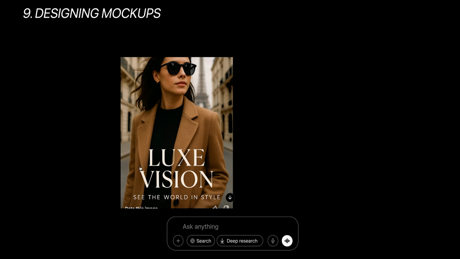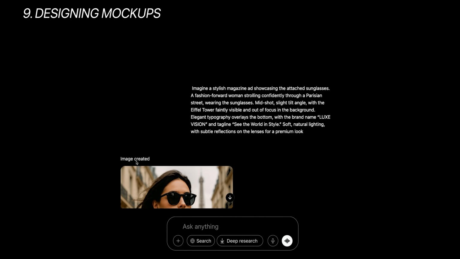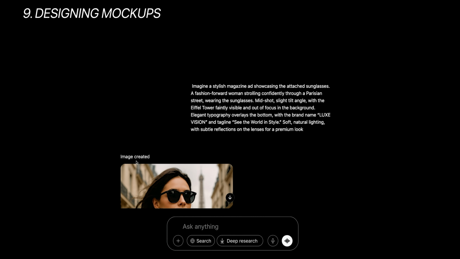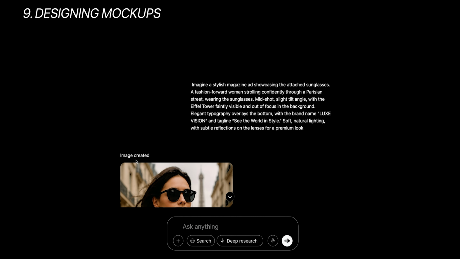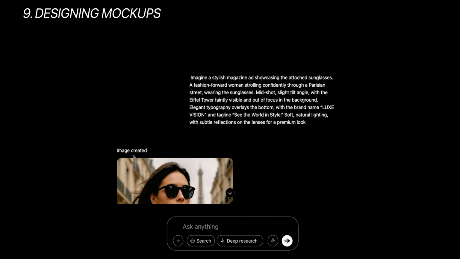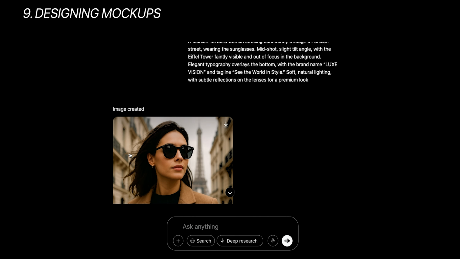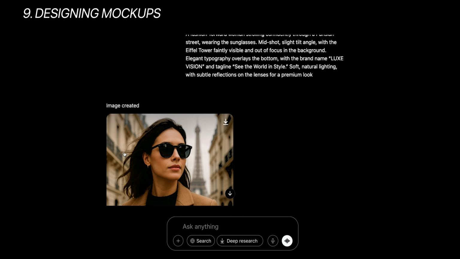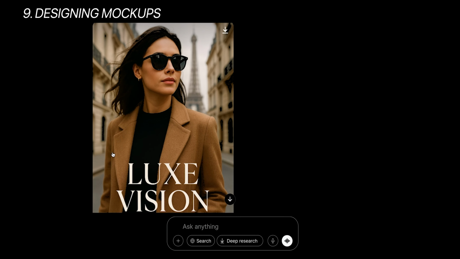We can use this prompt to create some high-end magazine style ad for sunglasses. Maybe not, but high quality in a really short amount of time. And it's pretty perfect and pretty good if you want to design some mockups for a brand, they need some visuals for online or just some social media campaign. So it's great for testing out product ads without needing a full photo shoot.